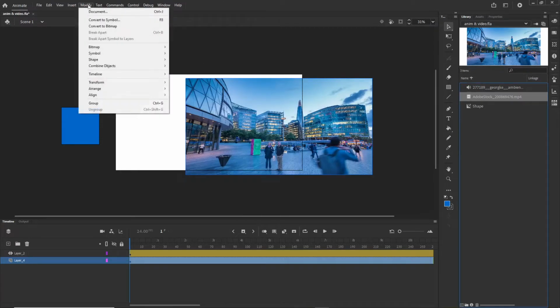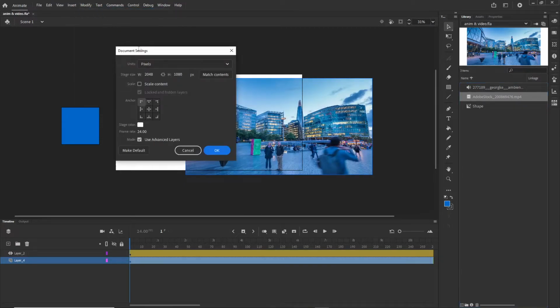So if we go to Modify, Document, and see here where it says stage size, we just need to type in 2048 by 1080.